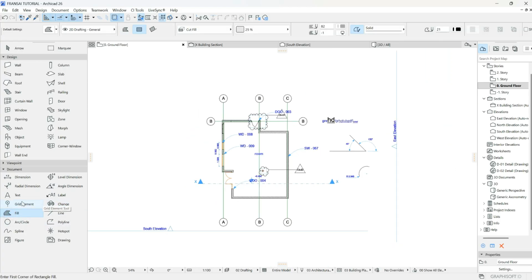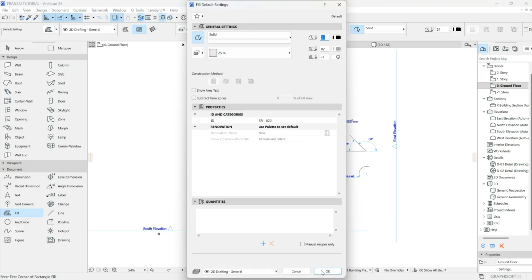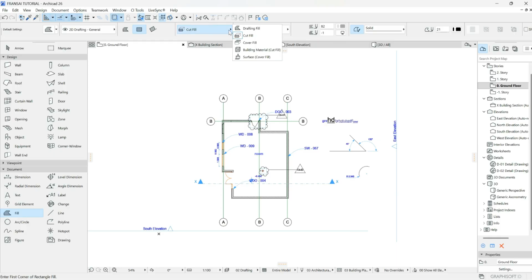So the fill tool is one major tool we usually use. I will do a video on it. Okay, so this is the fill tool. Just like the way we can draw the slab, that is just how it works. Like that, you can see. Then the drafting fill.